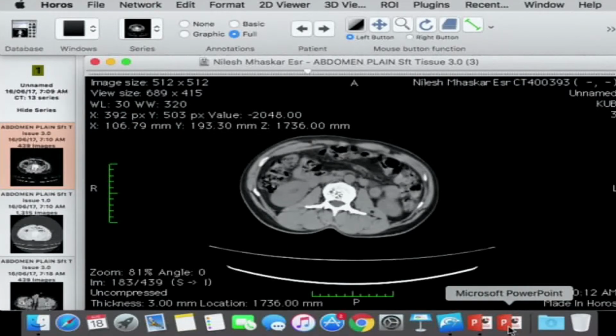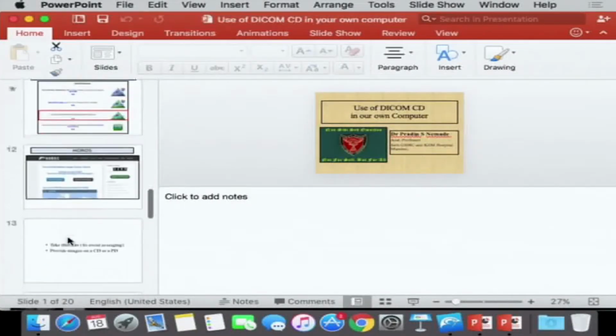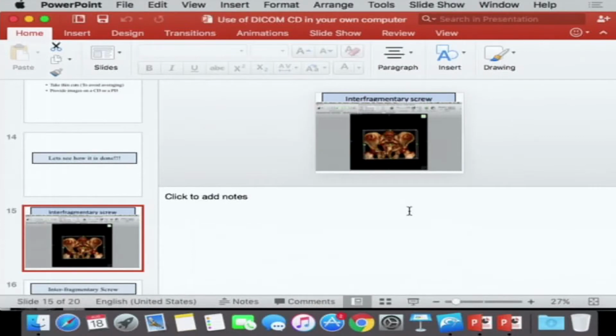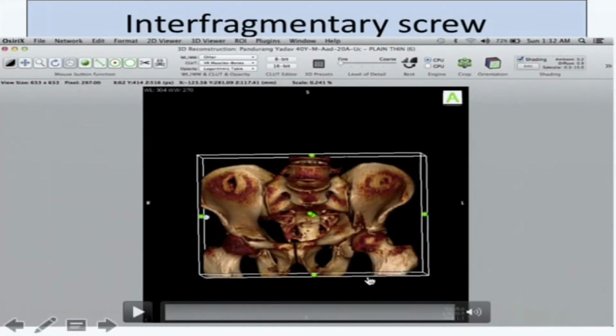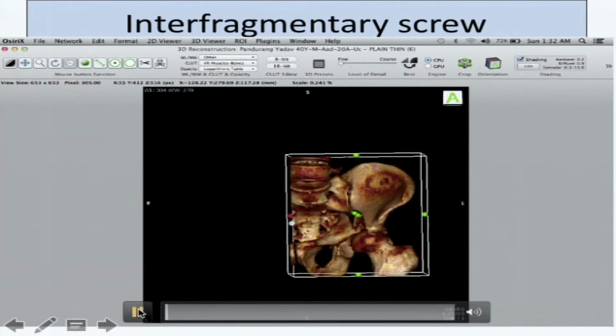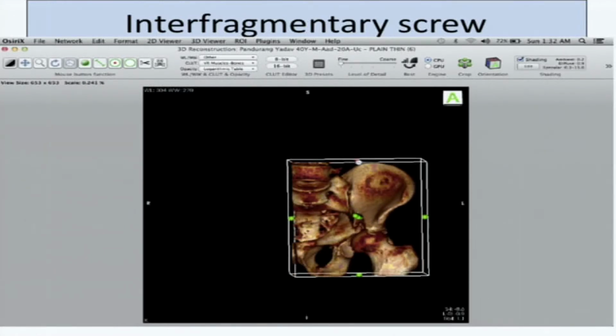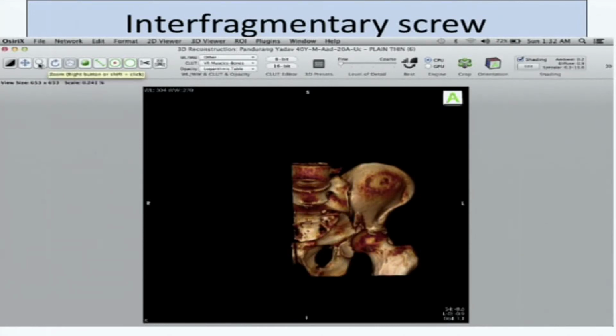So we'll go back to the PPT again. Suppose you want to pass an interfragmentary screw. Again, with a 3D printing model it will be very easy, but you can do it also on the computer. You just crop the image to the level you want. So that's the T-shaped fracture. I can see that there is a big spike there. I can very well pass the supraacetabular lag screw. So I have cut to the desired level.